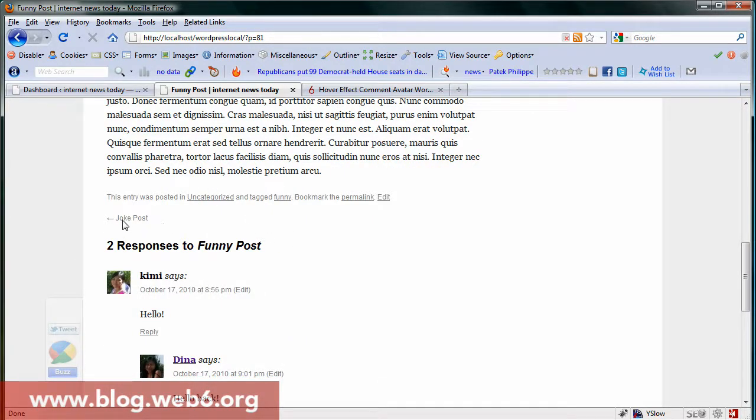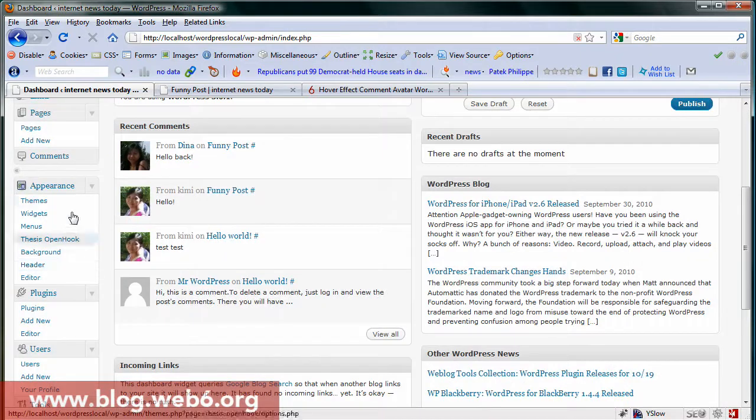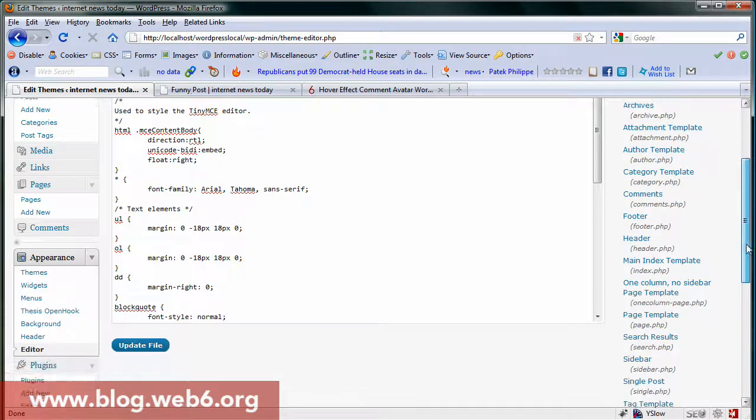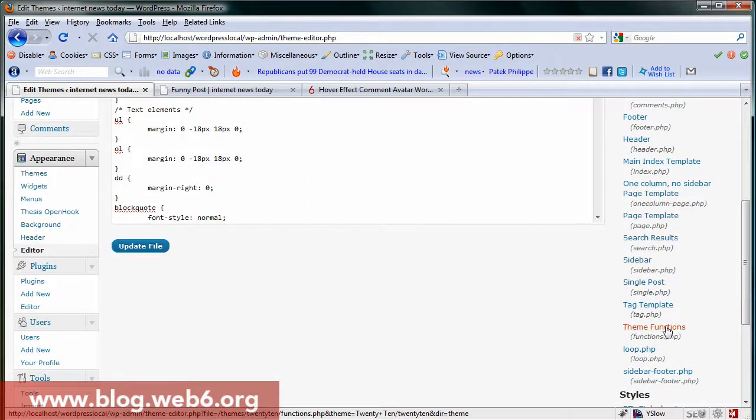Under the navigation, this previous post, next post navigation, under this next post navigation, we're going to make a related post box. So the first step is we're going to our dashboard and go to Appearance and Editor. And I strongly recommend that you back up your theme's functions.php by copying it and pasting it somewhere in Notepad or something. If something goes wrong, then you can upload it again in your cPanel.